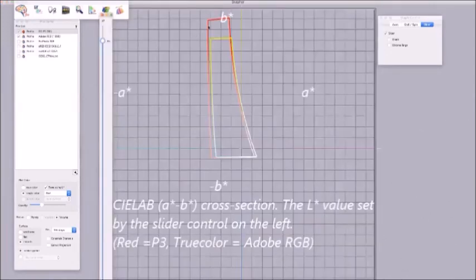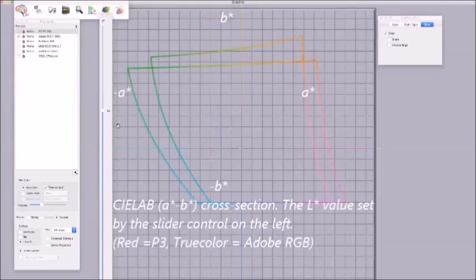Okay, so just remember that the red is the P3. I've done that specifically to help distinguish it from the Adobe RGB that is rendered in true color here. So for instance, I'll switch to Adobe RGB, and this one here is the Adobe RGB. The wider one is P3. And if I wanted, you can see, I'll just render that in true color. And that's what it'll do.